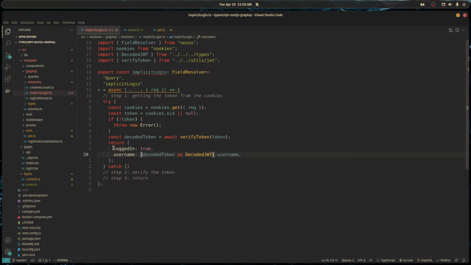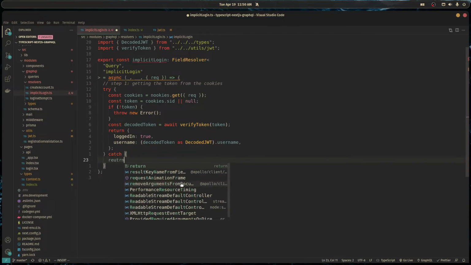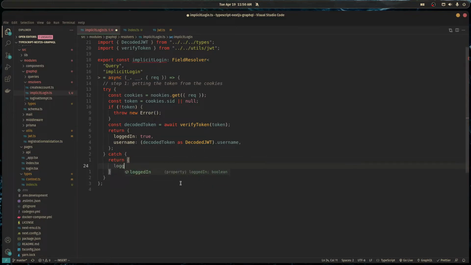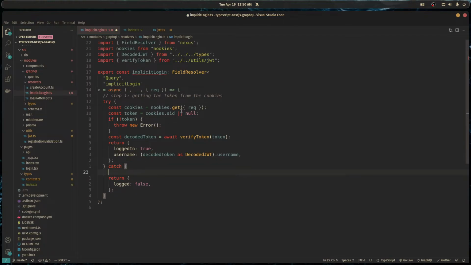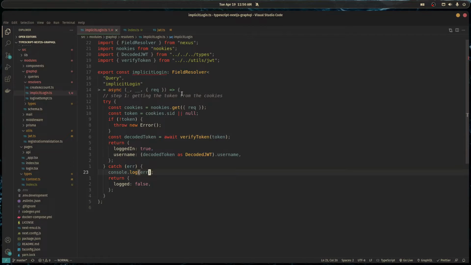So now here we're returning true and the username if the token is verified and if it exists. In the case that it doesn't exist, and we basically have done these 3 steps already, in the case that something went wrong, we just return loggedIn as false and no username either. And just for development purposes, we want to actually catch the error and do console.log error like that.